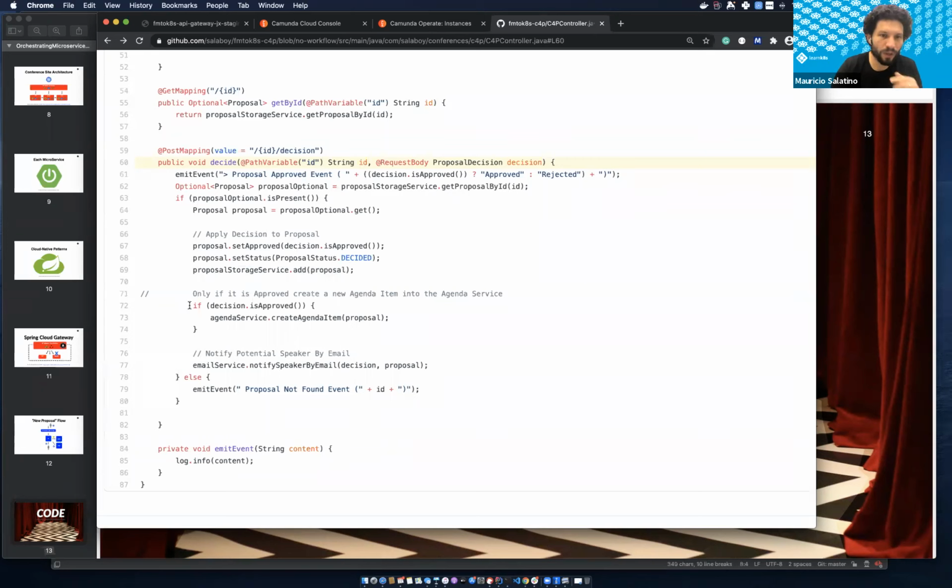And then here is where the logic begins, right? If it was approved, I need to call the agenda service, in this case, to create the agenda item. And it doesn't matter what happens, I need to send an email to notify the potential speaker about the decision, right? As you can see here, I have like 20 lines of code, no more than that, right? Like that's pretty simple. But of course, here inside, you might be wondering, what is this agenda service doing?